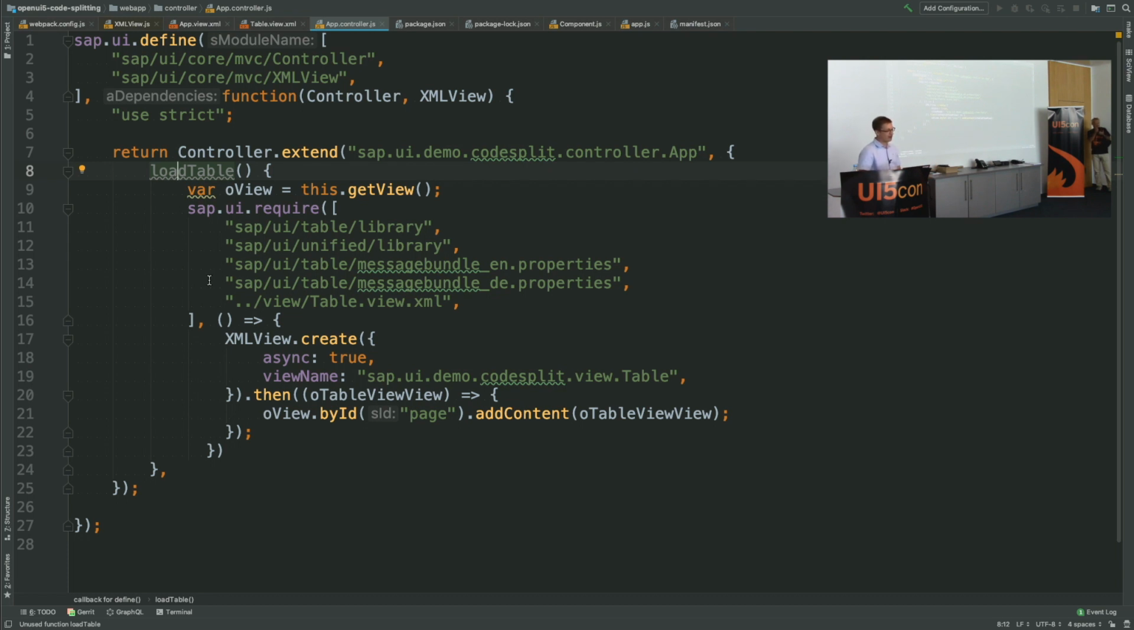So after all this load is done, the callback function resolves, and we can create the XML view with the name of the view that we just loaded and place it on the page. So it's actually really easy to split the code wherever you need it. Unfortunately, it's not very easy to split the code for every route in UI5 because most of the time the routes are specified in a manifest file. And the manifest file is a static JSON file, so it's really hard to translate these definitions into dynamic require statements. You probably would have to implement a custom router to take care of this.